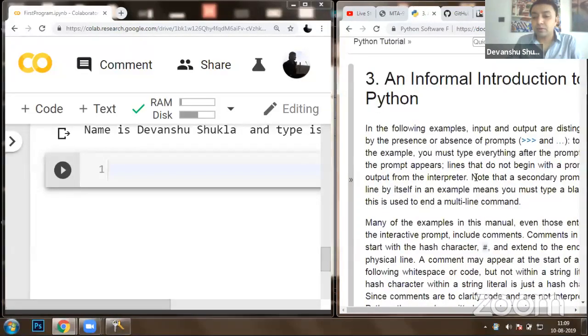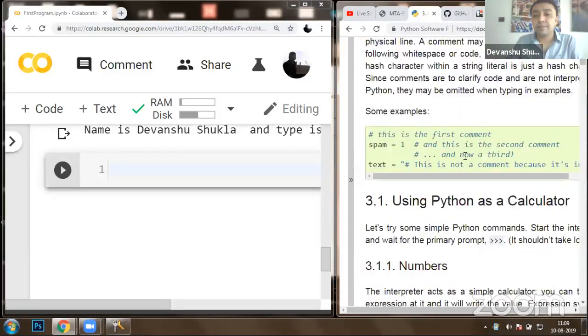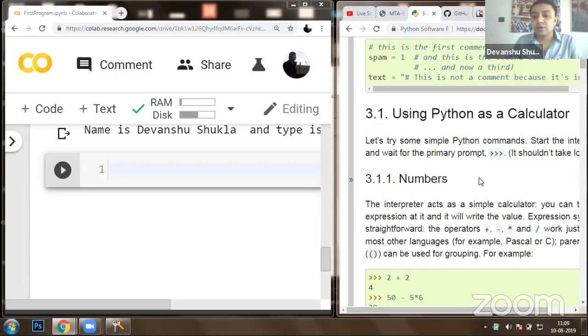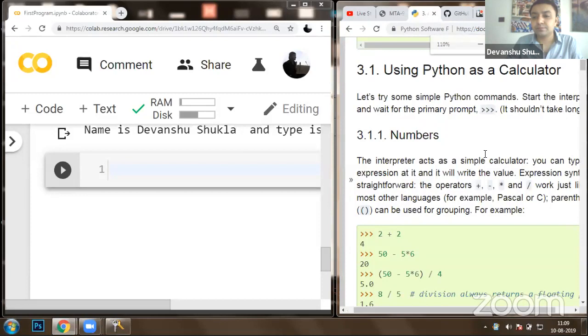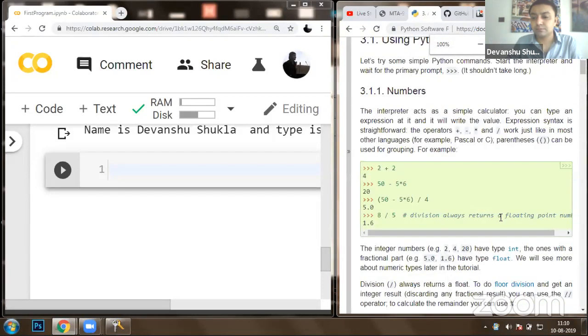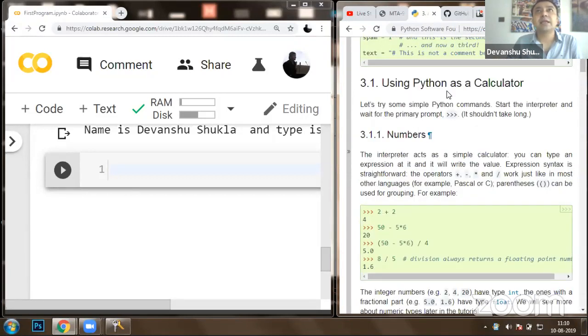Okay. So we have started with informal introduction using Python. So now when it comes to numbers, okay, you can use Python as a calculator. So what they say, using Python as a calculator.